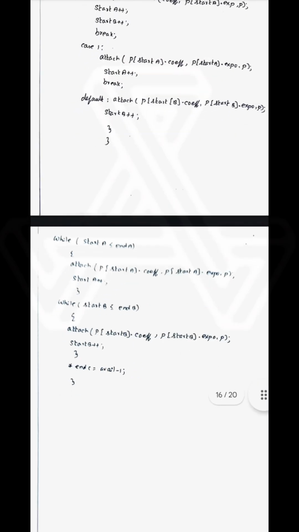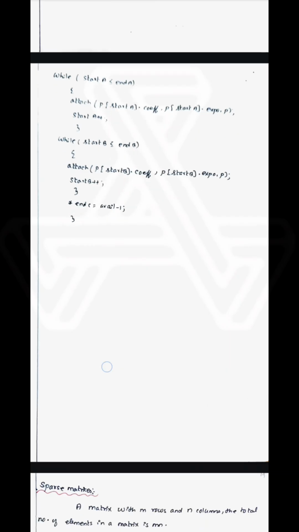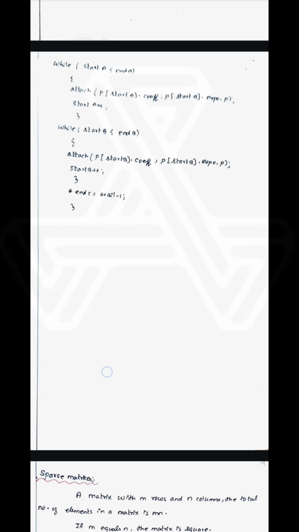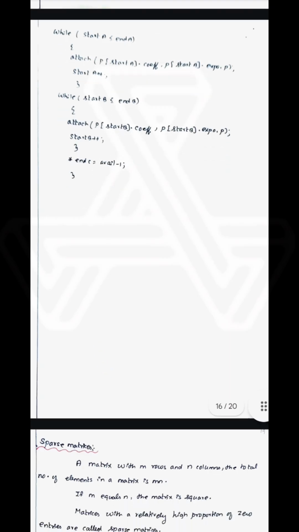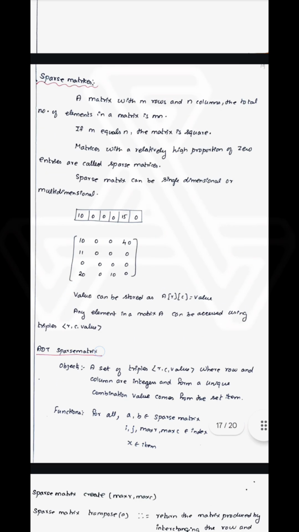While start A is less than or equal to end A, attach p of start A dot coef, p of start A dot expo, p. Start A plus plus. While start B is less than or equal to end B, attach p of start B dot coef, p of start B dot expo, p. Start B plus plus, and end C is equal to avail minus 1. What is sparse matrix?